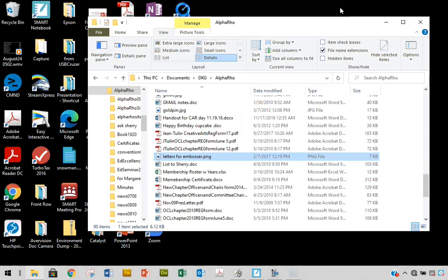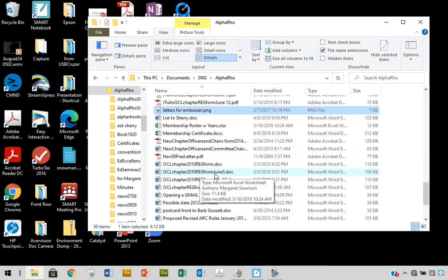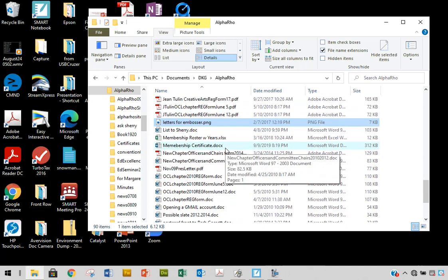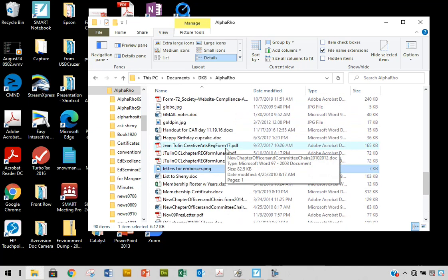And so we had an embosser made, and we did some note cards, and that was the letters for that. So I try to give them names that make sense. Membership roster with years. That's my chapter's membership roster, and we keep track of who went in what year and so forth. So we have all sorts of things, and that's what I'm talking about on page 2 in the handout. Number 1, set up your structure.